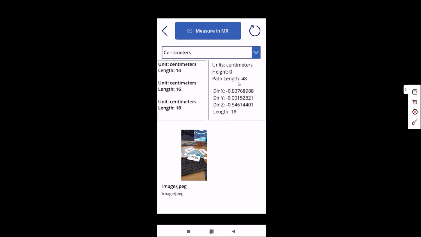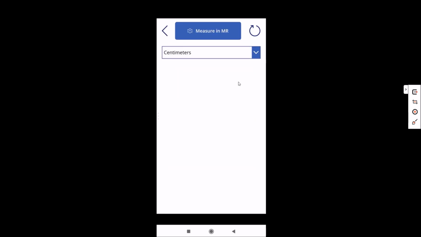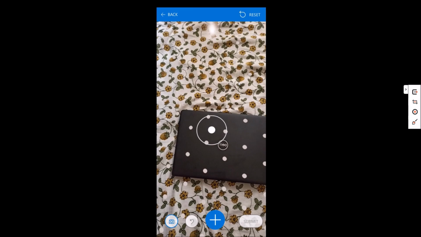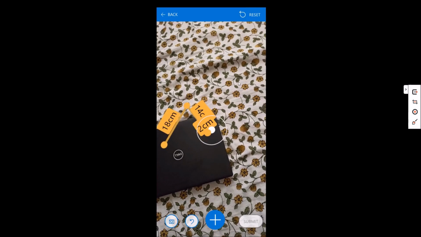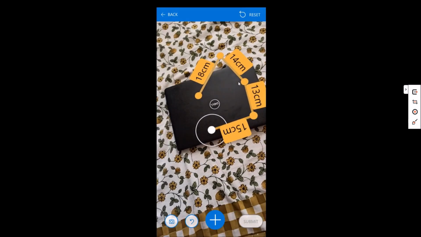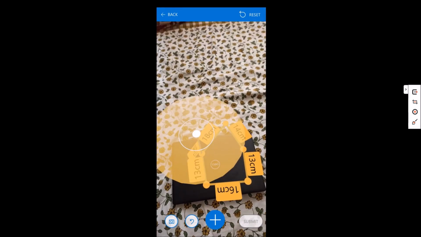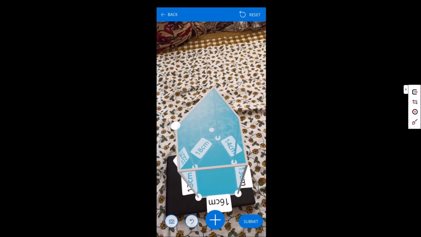Now let's consider one more example, that is volume. So now let me click on volume, and let me show you how to calculate the volume. Same way I am going to select centimeters from here. Now I am clicking on measure in MR. Now let's say I am trying to draw some uneven object. So I am trying to draw one polygon. Right, now we need to provide one height. So let me provide the height as 33 centimeter. So it will draw an object like this, right?